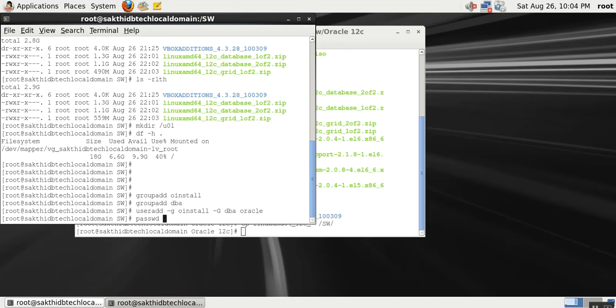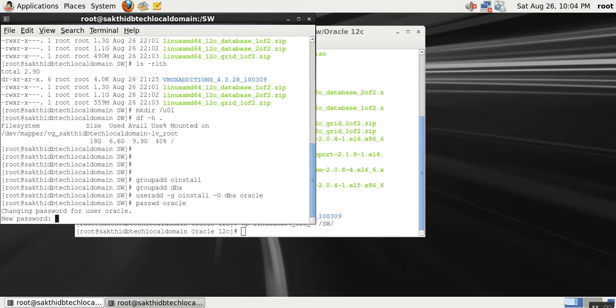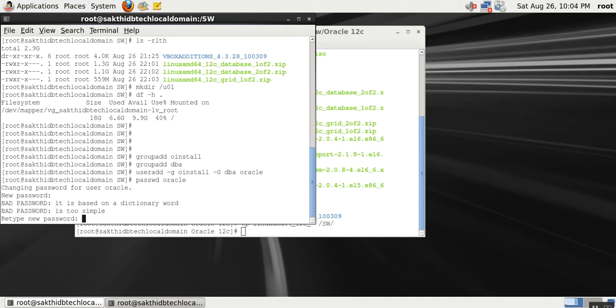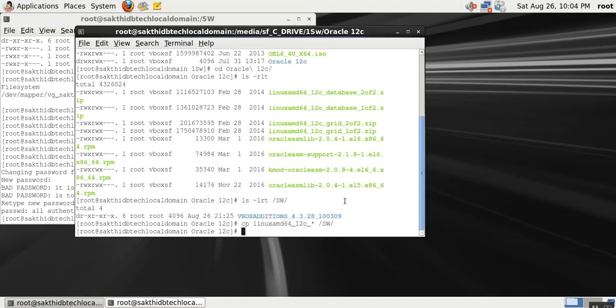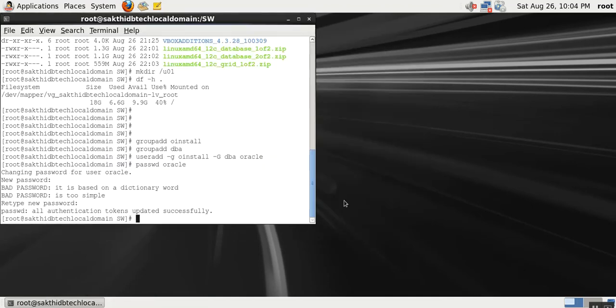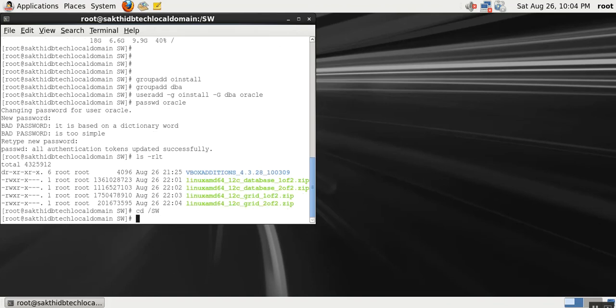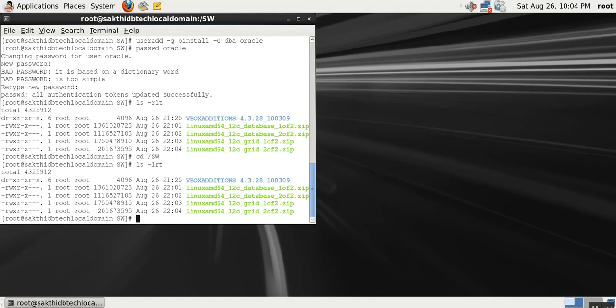Need to set the password for Oracle. I just give same Oracle. Okay, it's done now, and even the files are copied. So go here, cd /sw. Okay, so oops, I copied the grid also. I'll remove the grid. I don't want to install grid right now since I don't have much space on it. Later I will tell you how to do that.